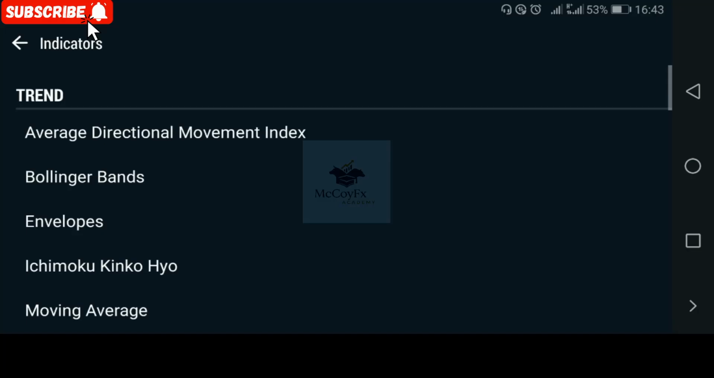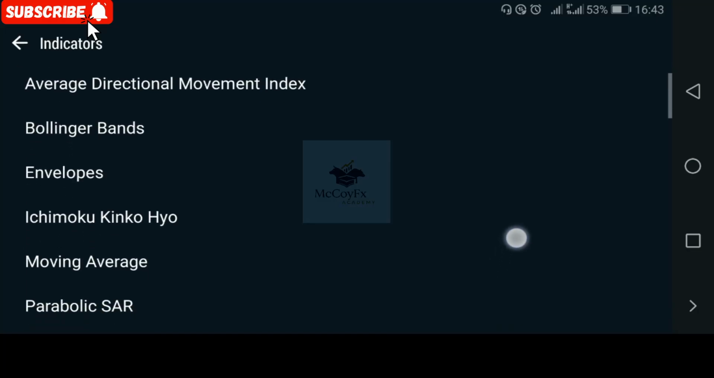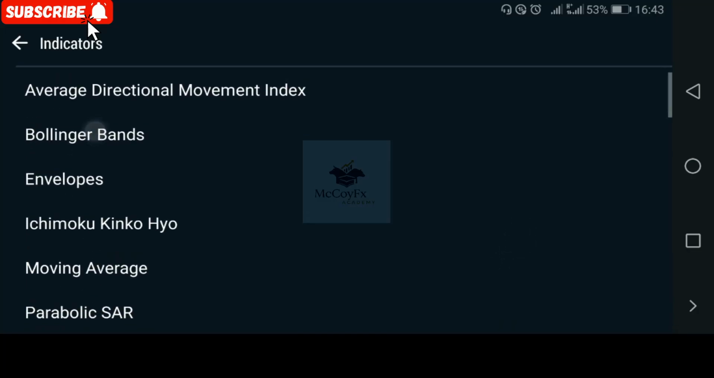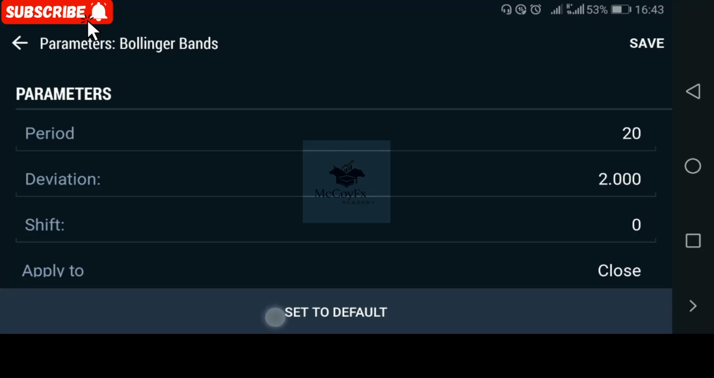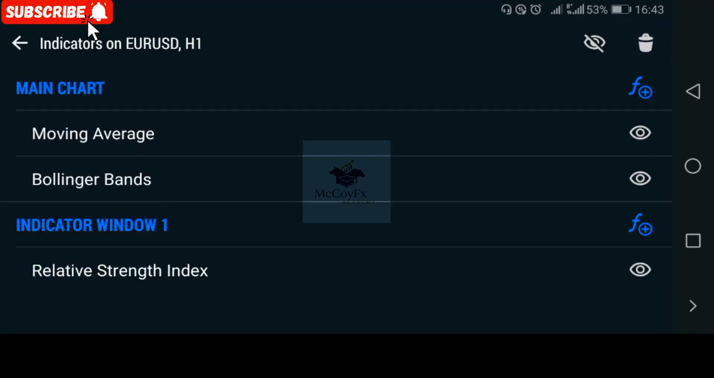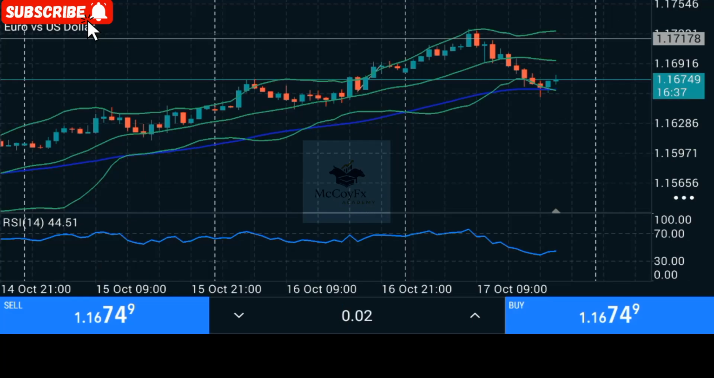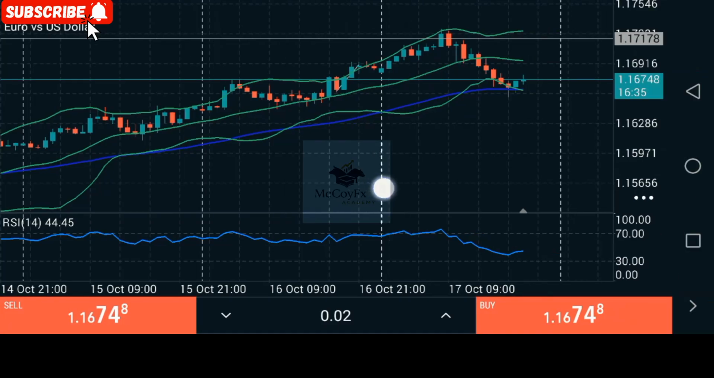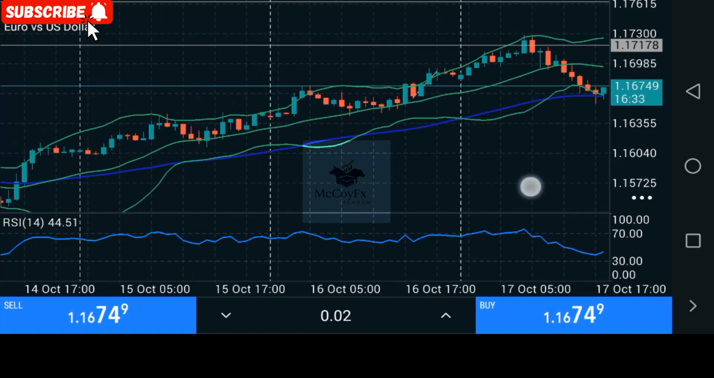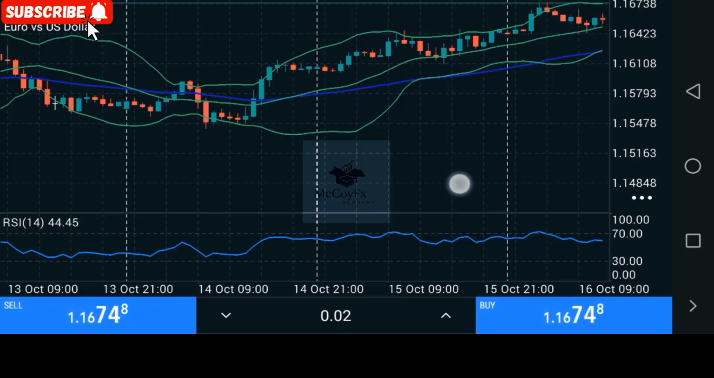I'll click here and go look for Bollinger Band. That's what we have here. Leave it at the default, click save and come back to check. So as we can all see, this is what the Bollinger Band looks like.